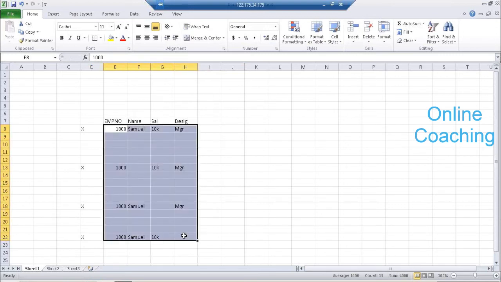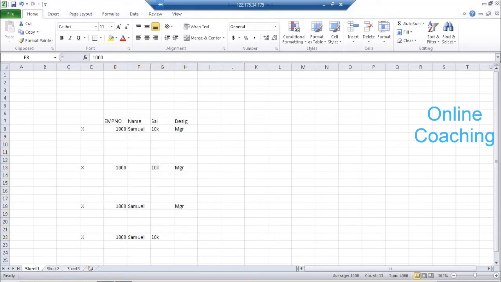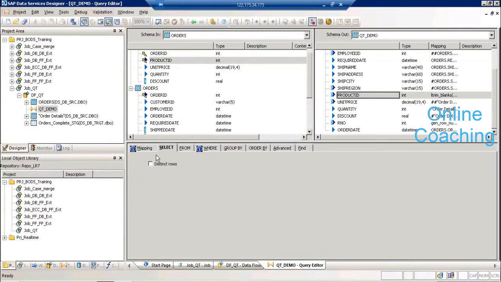We will see how to handle the potential duplicates using data services a little later, but as of now, to start with, if you have exact duplicates in the data, you just need to check this distinct rows checkbox to make sure that you get distinct records to the schema out or to the target table. So select allows you to select distinct records from the table.